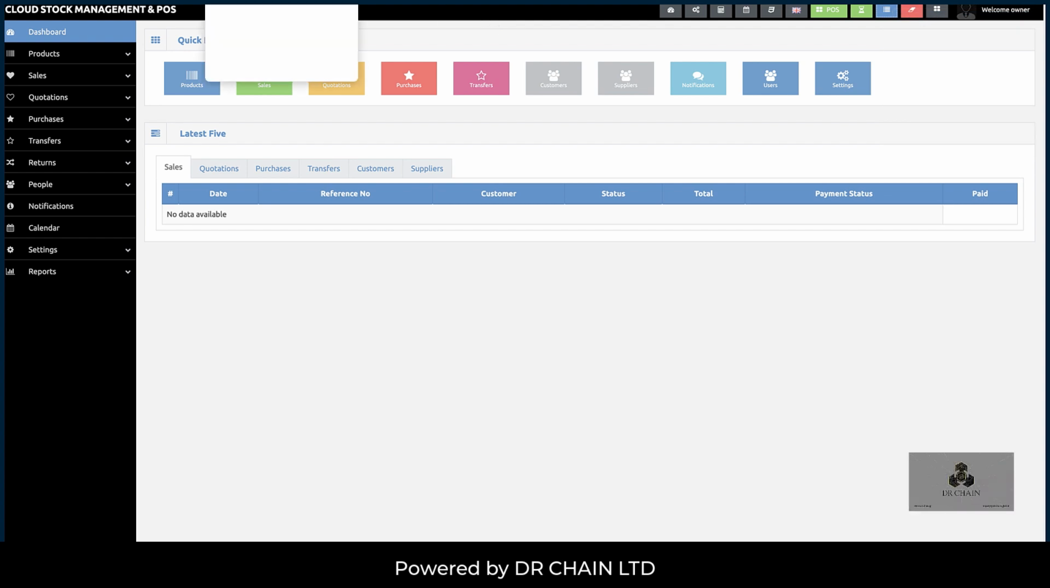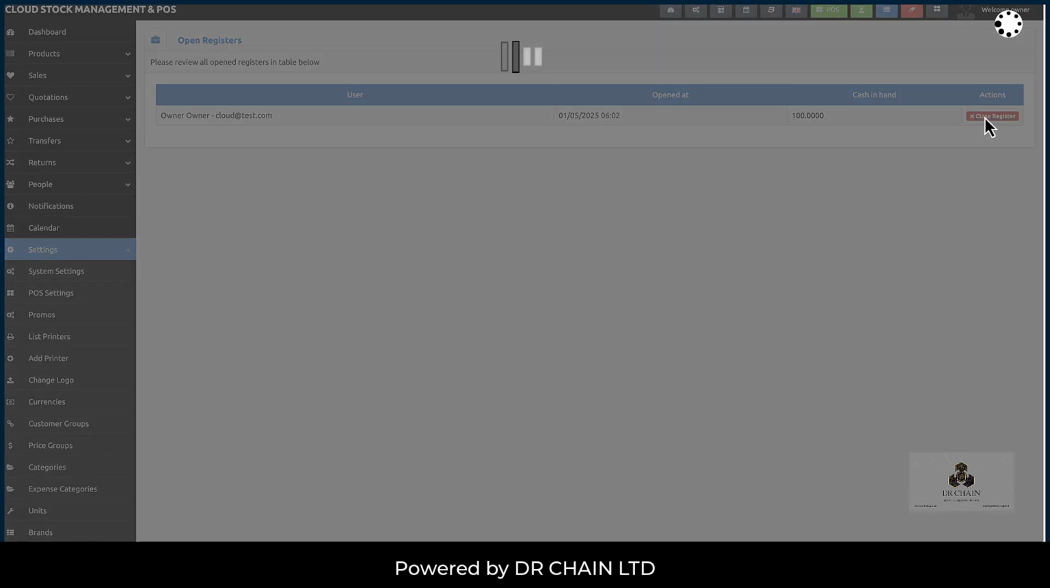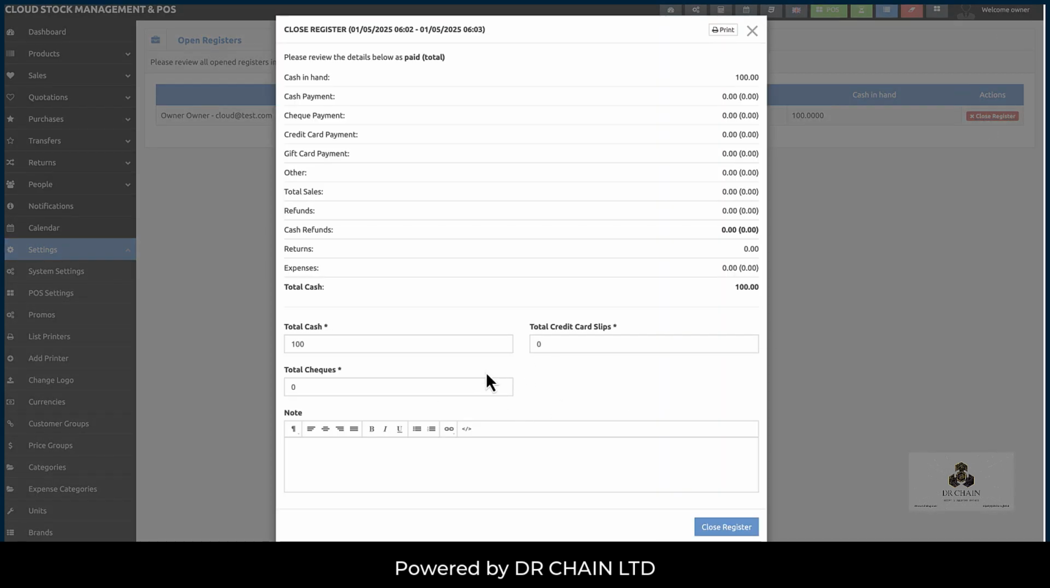This section displays a complete log of all past and current register sessions, both open and closed. For each session, you can view opening and closing times, opening and closing cash balances, total sales, payments, and refunds processed, and the staff member who operated the register. This offers full transparency and accountability, making it easy for admins or managers to monitor register activity and ensure accurate reporting. You should open the register at the start of your business day and close it at the end of the business day or staff shift.